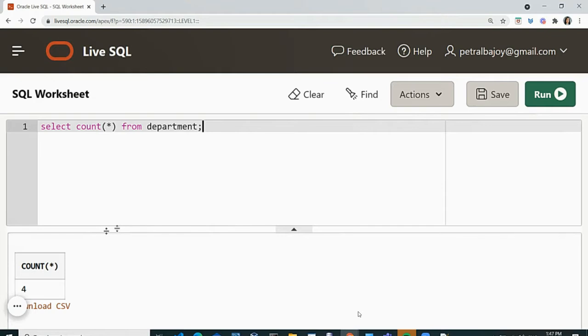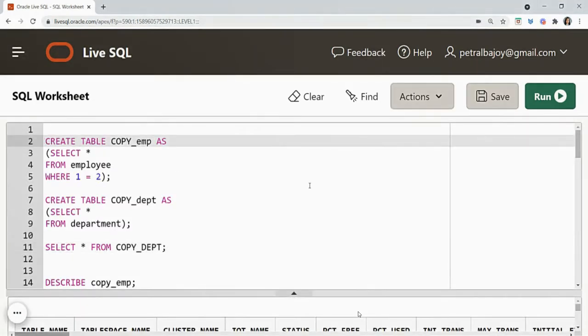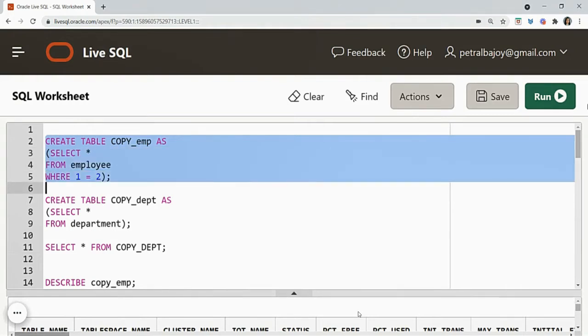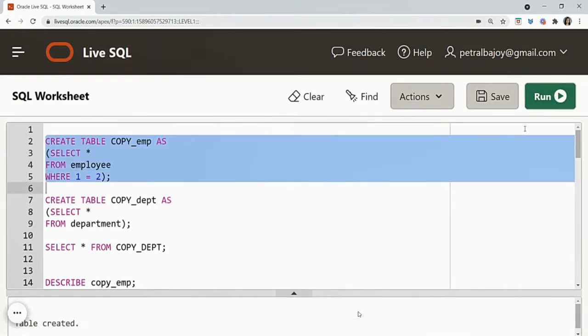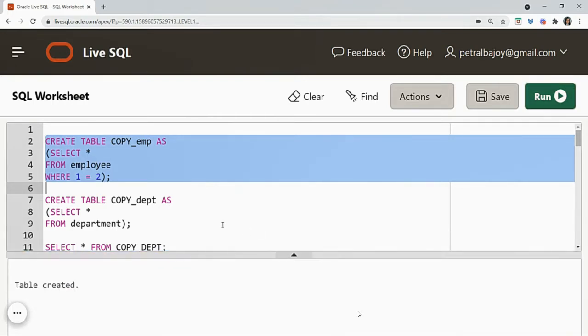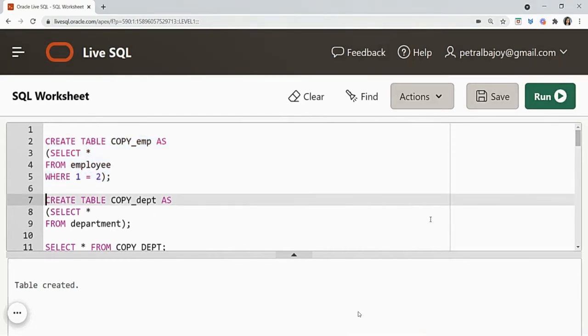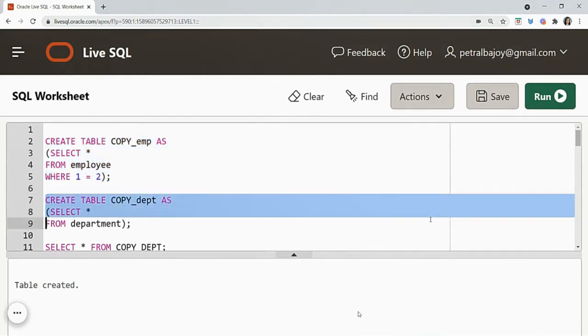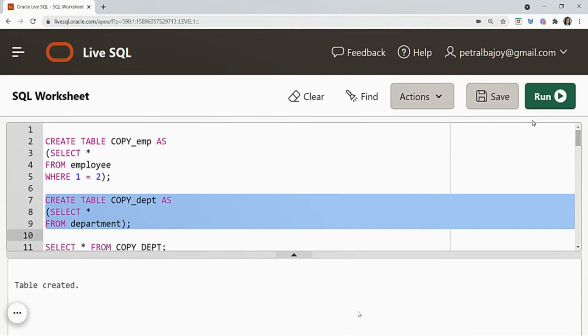To create a table with the same structure as an existing table, but without the data from the existing table, we use a subquery with the where clause that always evaluates as false, such as where 1 equals 2. So the table is created. But to create a table with the same structure as an existing table and using the same data from the existing table, you can use that statement.